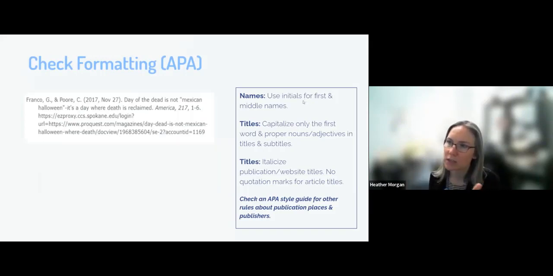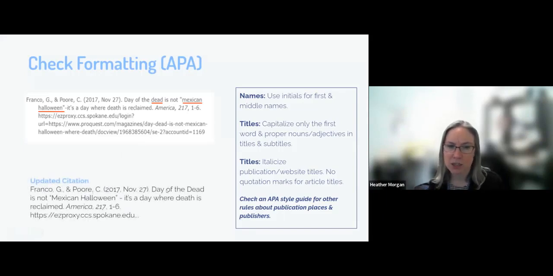So I pulled what I talked about, the common formatting. All right, let's see. It uses initials. Yep, it does. Okay, capitalize only the first word and proper nouns. Okay, that's capitalized. Oh, wait, Day of the Dead. That's usually a proper noun situation. I think dead needs to be capitalized. Oh, well, I definitely know Mexican Halloween needs to be capitalized. That's a proper noun, so I'm going to have to fix that. This is italicized, so that looks good. All right, I'm going to now update my citation, and notice I capitalized D for dead, the M for Mexican, the H for Halloween.